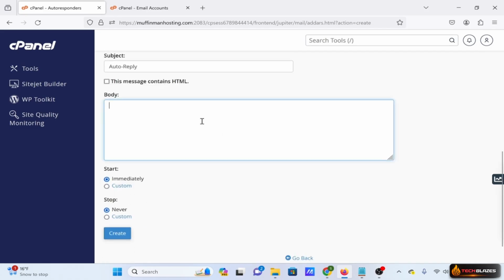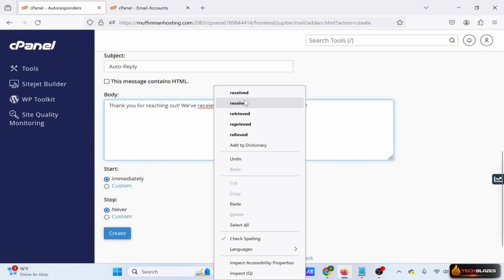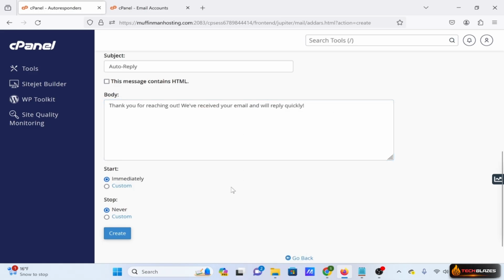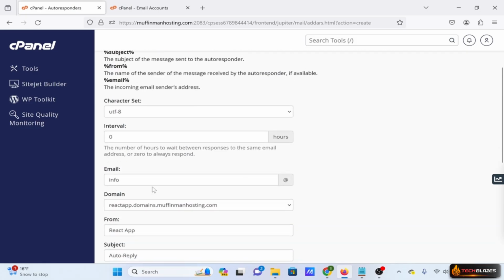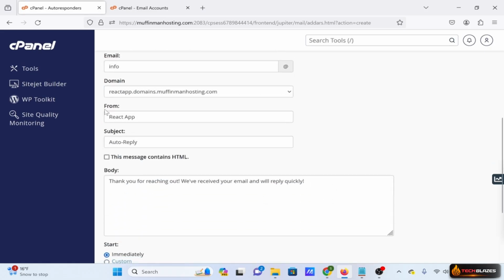And then in the body, we are going to say, thank you for reaching out. We've received your email and will reply quickly! And so now what this does is when you click on create, it will create an autoresponder where anytime somebody emails info@reactapp.domains.muffmanhosting.com, this will automatically reply to them. So from React App, the subject is auto reply, and the body is thank you for reaching out. We've received your email and will reply quickly.